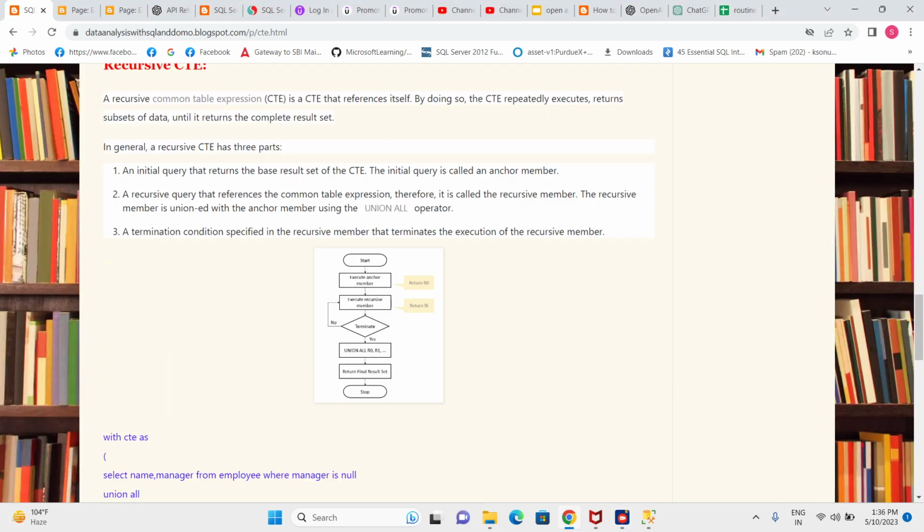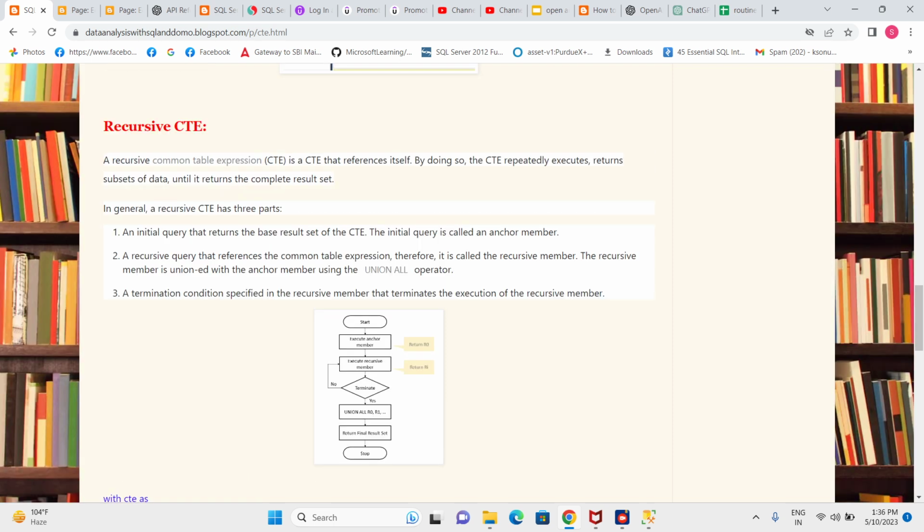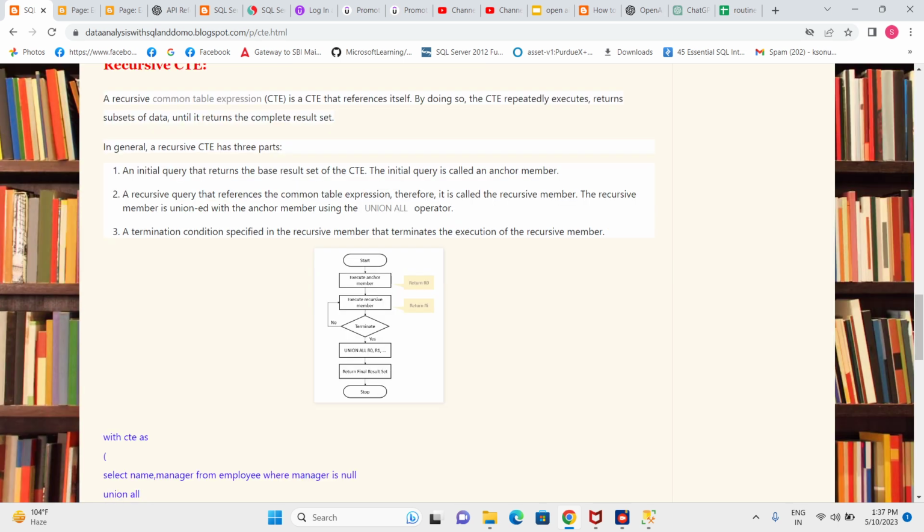Hello everyone, in this video I am going to explain a recursive CTE. A recursive common table expression is a CTE that references itself. By doing so, the CTE repeatedly executes and returns a subset of data until it returns the complete result set. This is a little bit complex, so we need to focus more on it.